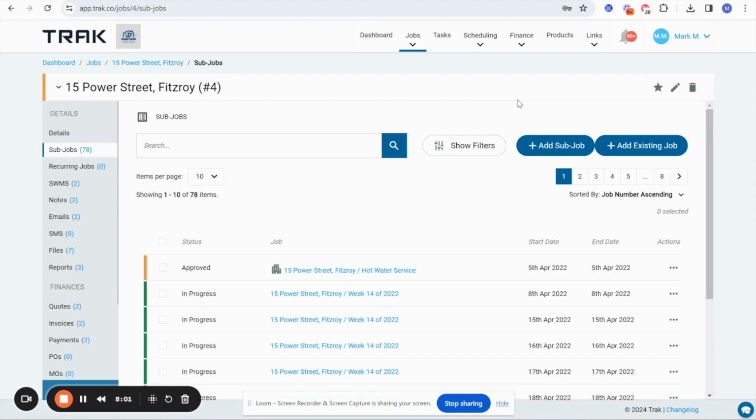If you've got a job that's in your system already and you want to move that job into a project, you can add an existing job to a project whenever you want. So if you've accidentally created a job separately and you want to be able to move it into a subjob, you can by just adding an existing job.